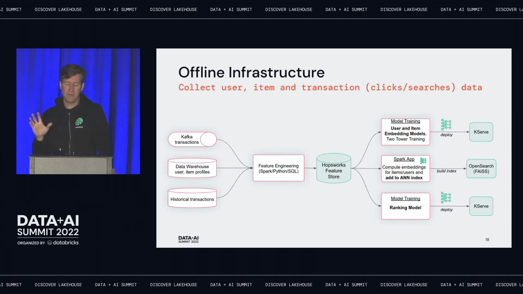So if we look at this from an infrastructure perspective, we have our users and items coming from the data warehouse. We have maybe historical transactions coming live from Kafka. Maybe we backfill from a data warehouse or data lake. We compute features from them, and we write them to the feature store. And then what we have on the right-hand side is we're able to retrieve the features as training data to train different models. Here we have 3 models. We have the user and item embedding models, and we have then the ranking model.